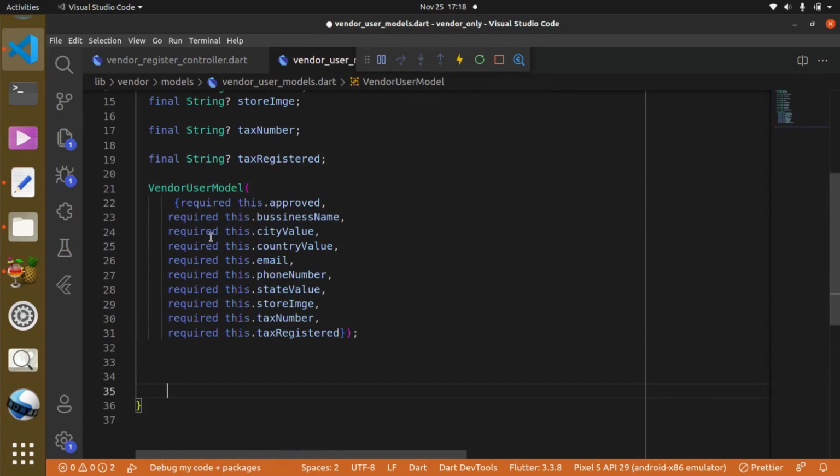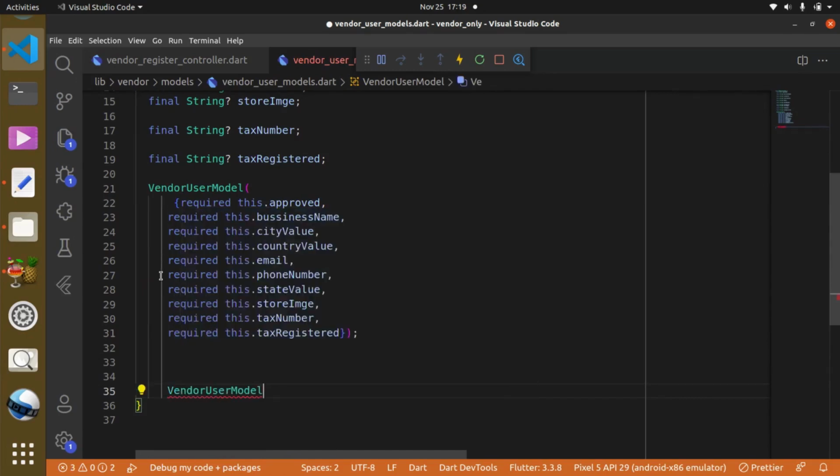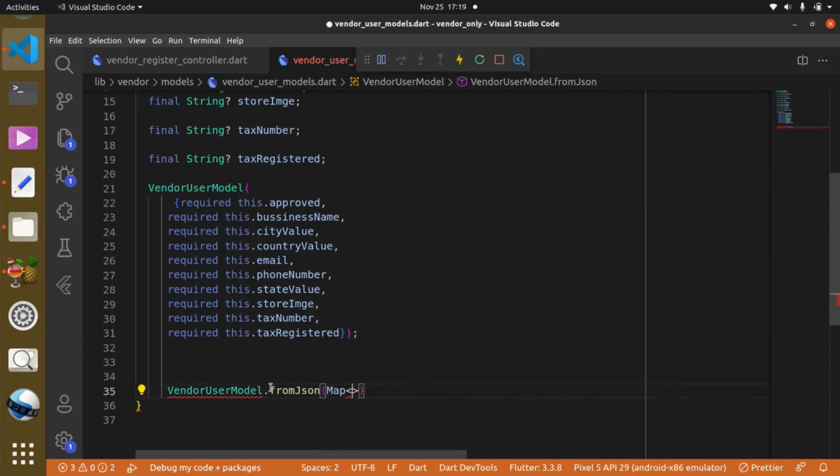And now we can create the instructions. To do this, we have to call this vendor user model. And what we're about to do will also convert all this into a JSON or a map. To do this, we just have to say from JSON, however it's pronounced. And over here, we can then say Map, and the data we're expecting is a type of map, and they are going to be String and also Object.